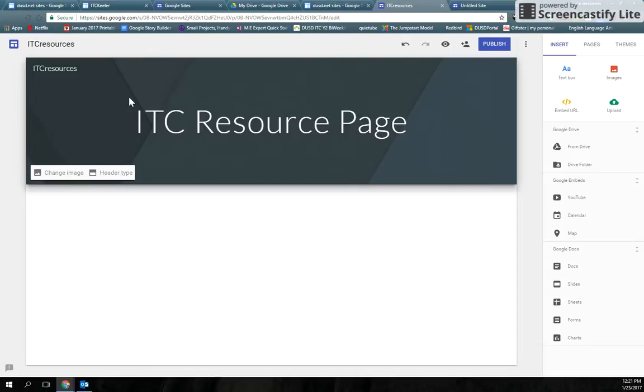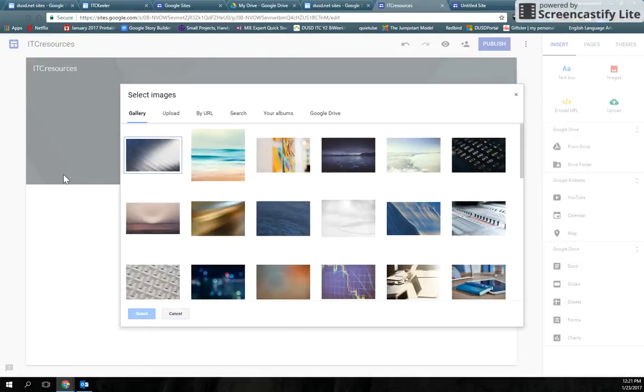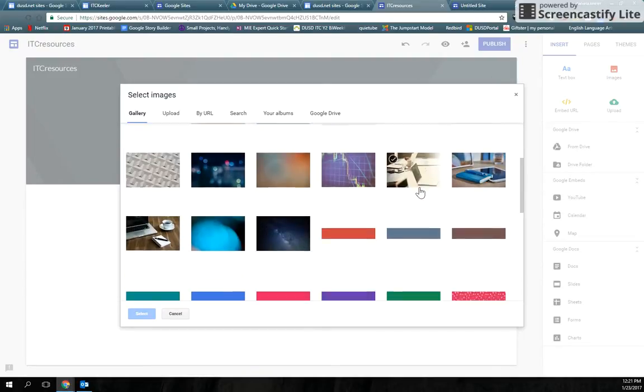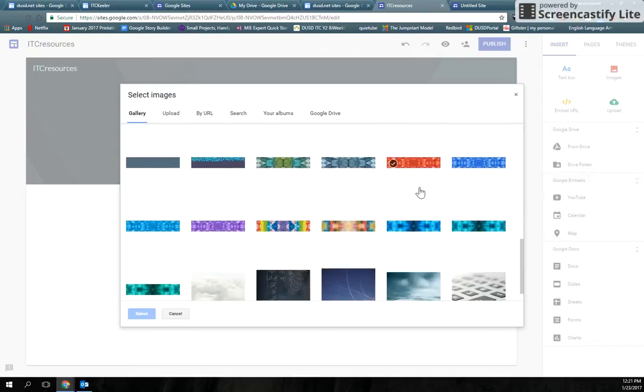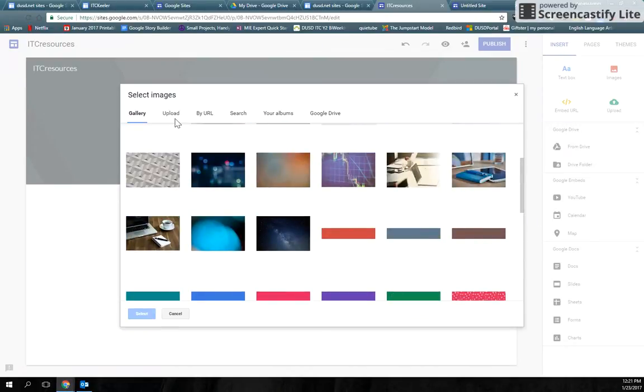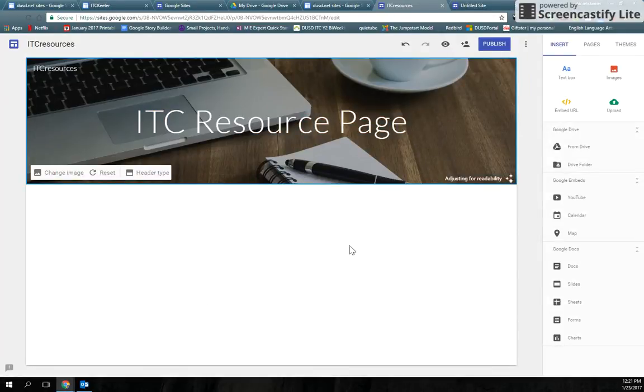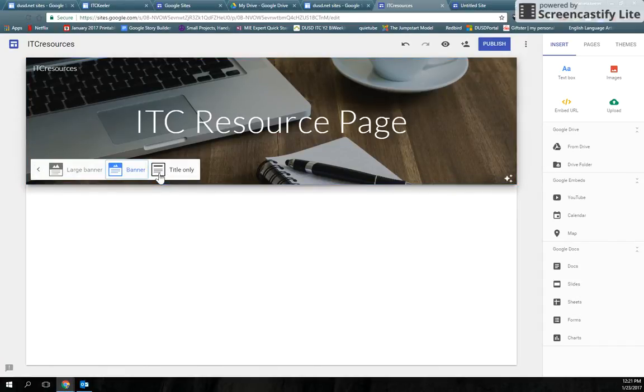If I wanted to change the image because I don't like it to look gray, I can change the image there, and it gives you all the options, kind of like what it has in Google Classroom. And so it has those headers. You can upload your own. You can find one. You have one in your albums or Google Drive. I like to just use what they have because it's easy.